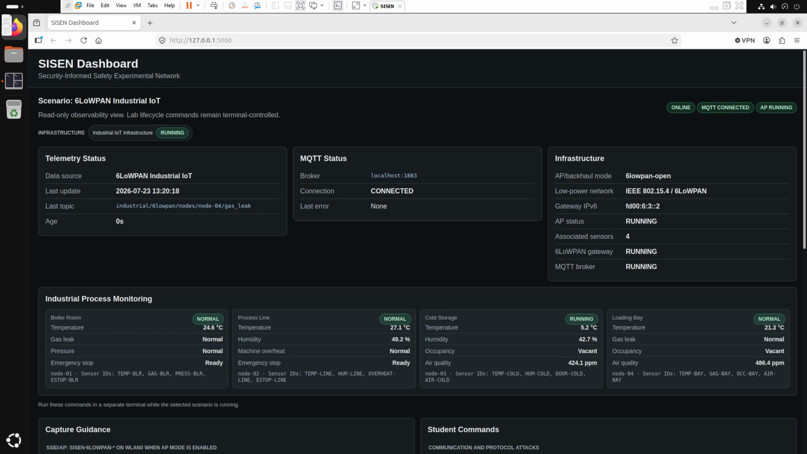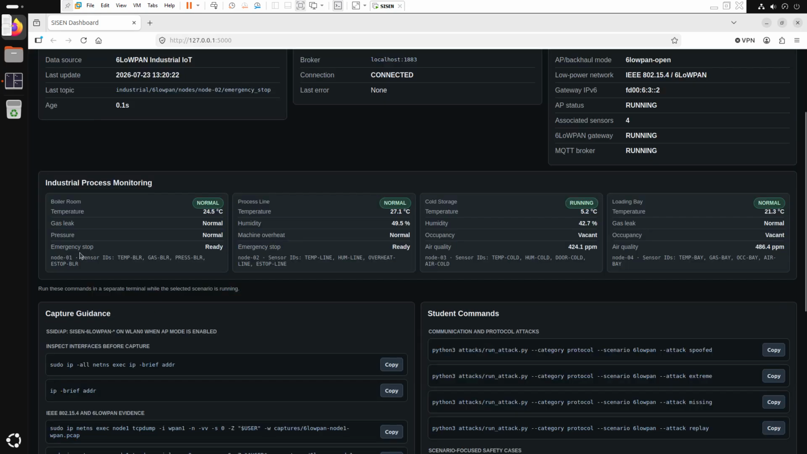The important characteristics are which asset we're looking for. So we have different assets here. We have temperature for the 4 different locations. We have gas leak in 2 of them, humidity in 2, pressure, machine overheat, occupancy, emergency stop if it's pressed, and air quality in 2 others.